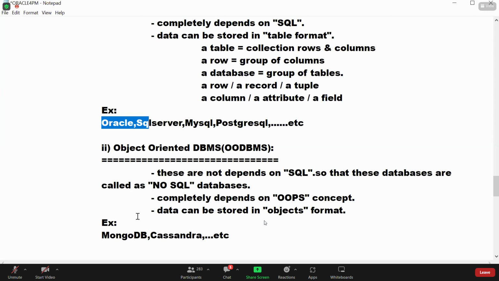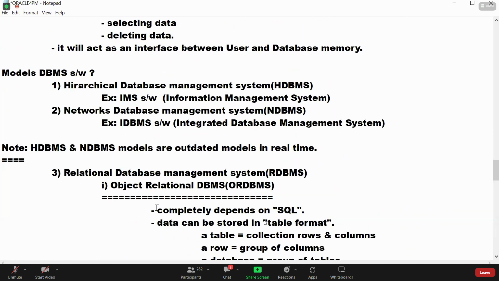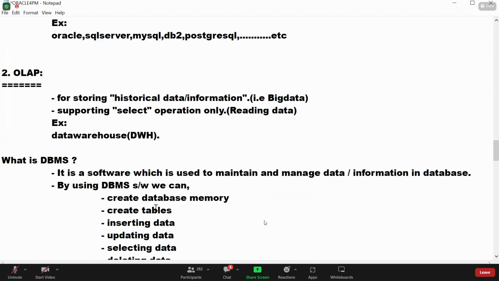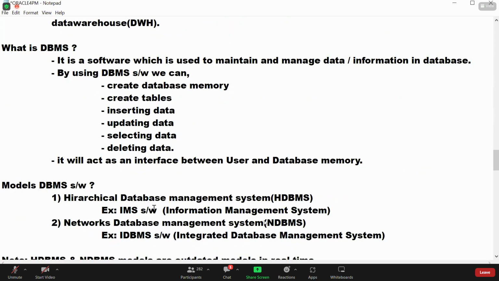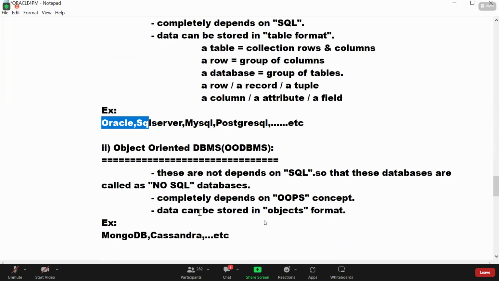Clear? So this is a little bit of information about DBMS, and this awareness is what you required. It's enough to start our second topic.